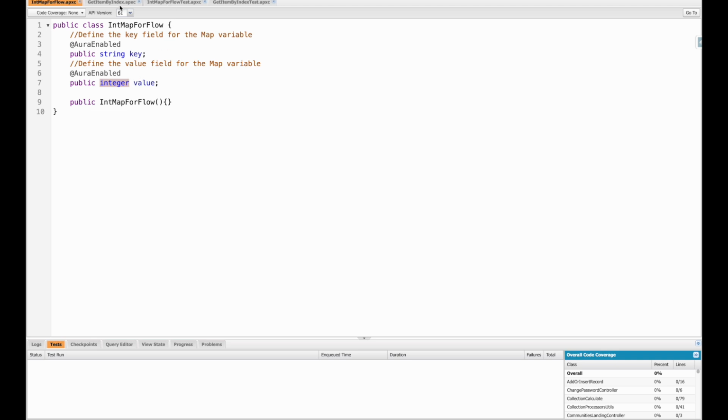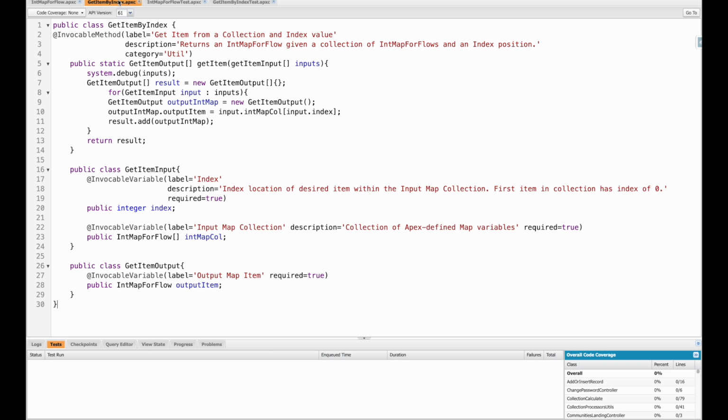I'm also going to make use of an Apex-defined invocable action that will let me pull a single intMap4Flow out of a collection by its index number, which is a way of getting the first, second, third, and so on items out of a collection.